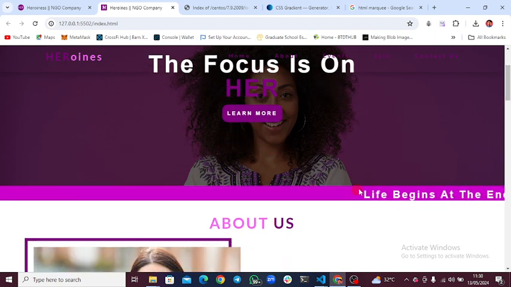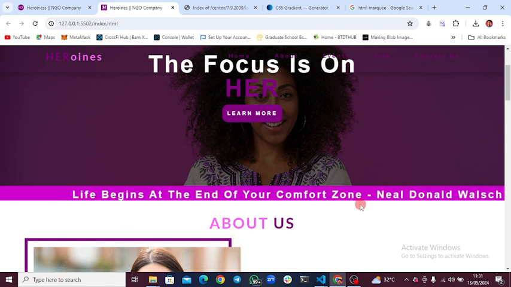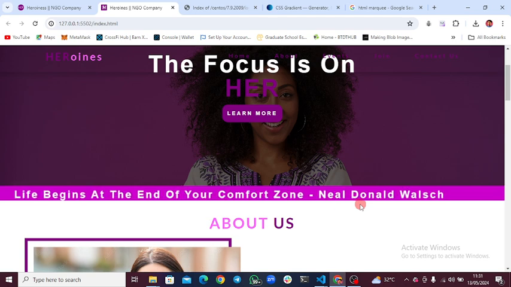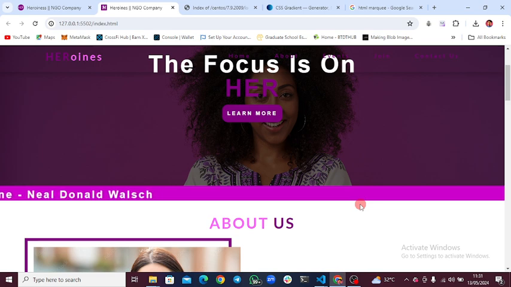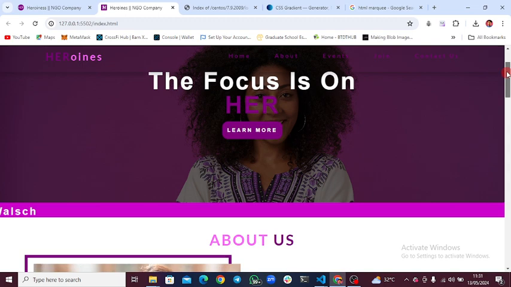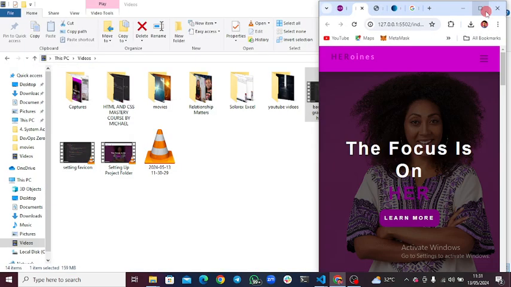moving text. Life begins at the end of your comfort zone by Nelson Mandela. By Neil Donald. Yeah. Life begins at the end of your comfort zone. You can see that the thing is moving. It's not staying in one place, so it's moving. So that is what we are going to work on now. How we can create something like that, moving across the screen. That is the next thing we need to work on right now.